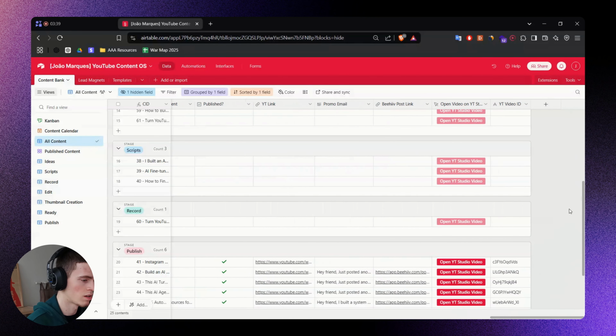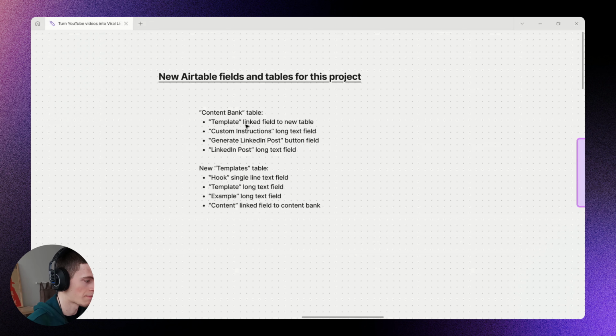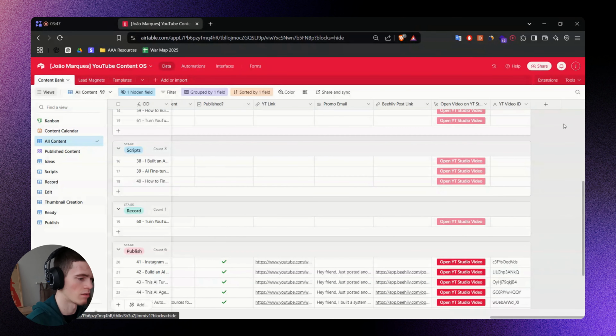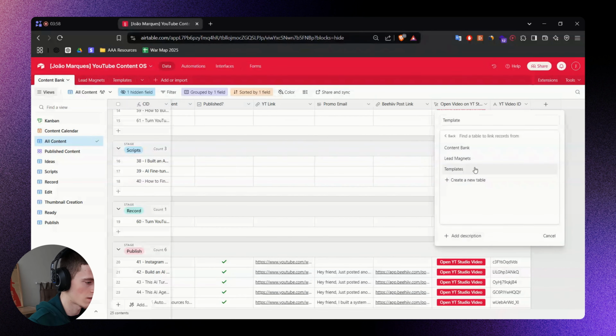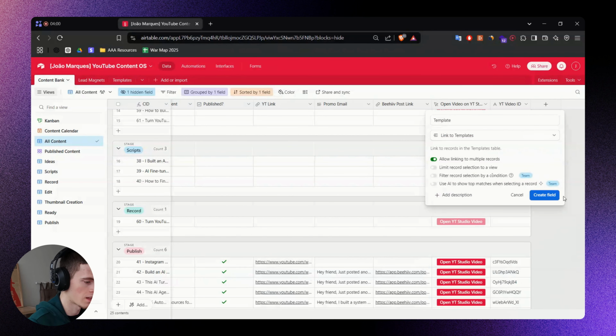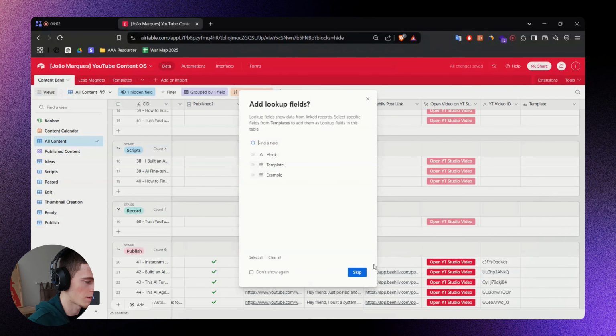So go ahead and scroll here to the end, and we're going to create the template field that is linked to the templates table. Okay, let me show you how that works. So template. So the objective here is to, well, let me just finish this out. So link to another record, templates, allow linking to multiple records. Yeah, we can turn that on.